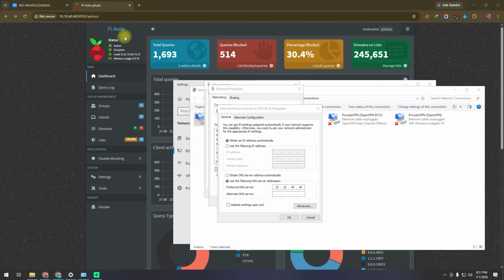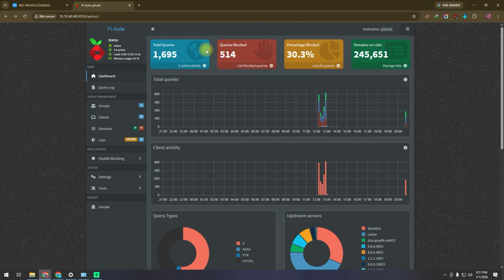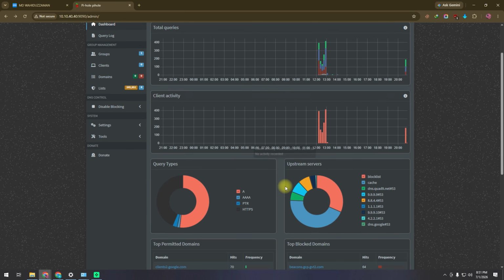In this video, we'll show you how to set up Pi-hole on your Synology NAS. As you can see here, I've already installed it and am currently using it. You can see the IP address here, 10.10.404040, which is the same one I'm using as my DNS server. In the background, you can see the Pi-hole interface.